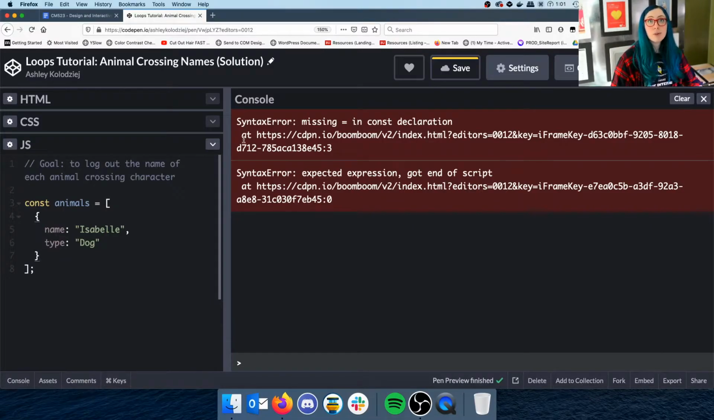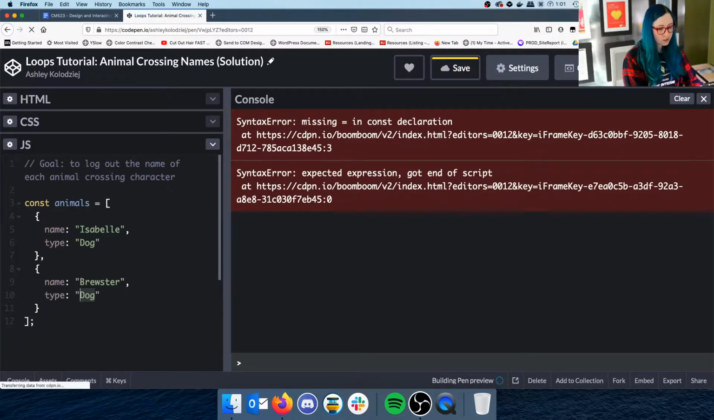All right, so we've got one animal in. Let's add a couple more. After each item in an array, in this case we're using an object, you're going to put a comma and then add one more. Here we're going to add Brewster, and he is of the type pigeon. It's worth noting that you can use any sort of name and value you like here. Name and type aren't things that are just built into JavaScript. You can put whatever you like here.